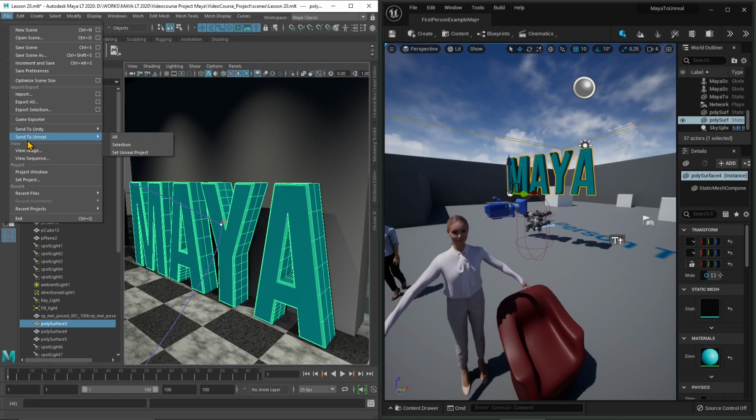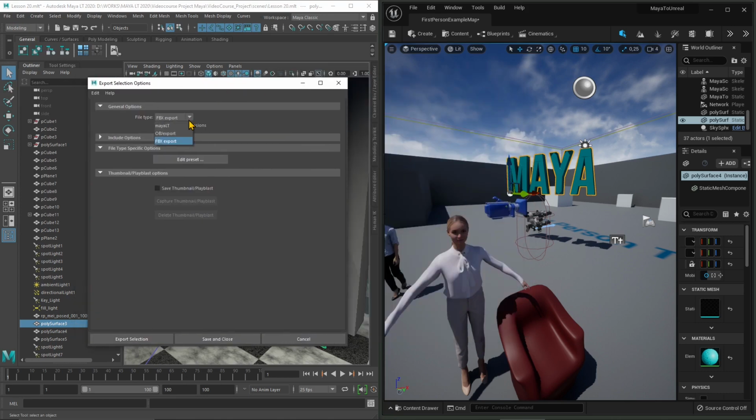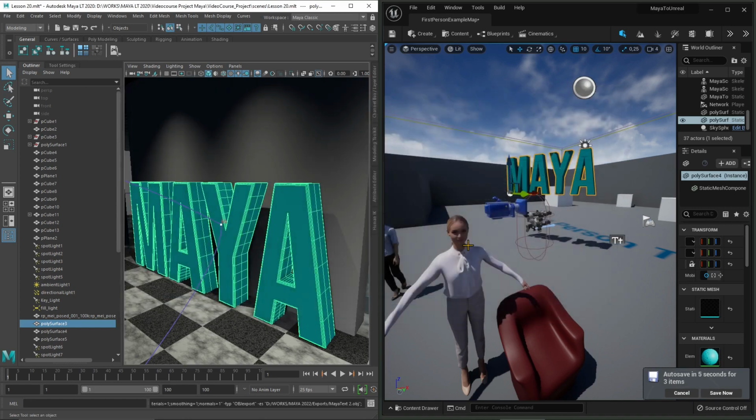So the other way you can export is to go directly to the export selection, and if you click on this little square, you can set up some options. So we can also try with the OBJ. Sometimes it's better. So let's try also this. And let's go here to another folder. I'm gonna call this Maya Text 2 and save it.